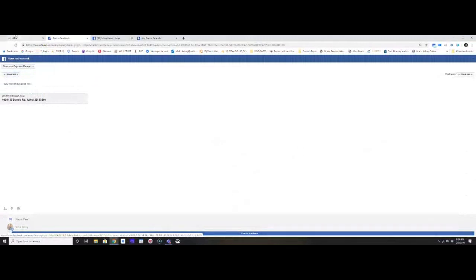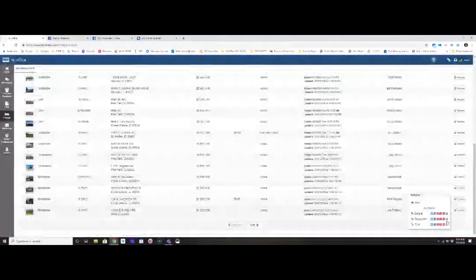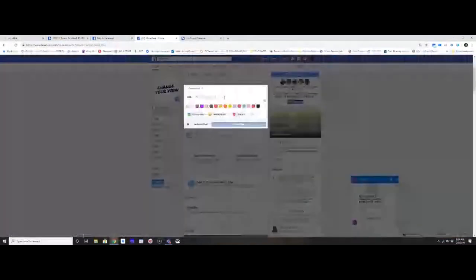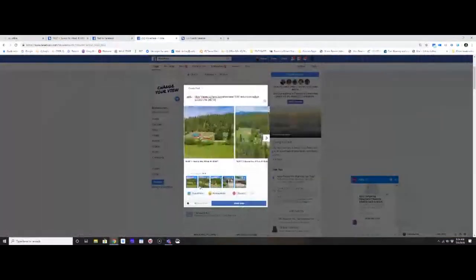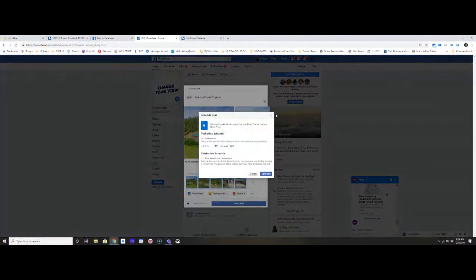So if I want to schedule that out, I'm going to go in, I'm going to go to the actual website, and then I'm going to copy and paste that link. It's going to bring up all the photos that are there. I can delete this and I can say amazing horse property. And again, I can share now, or I can go down and I can schedule this.